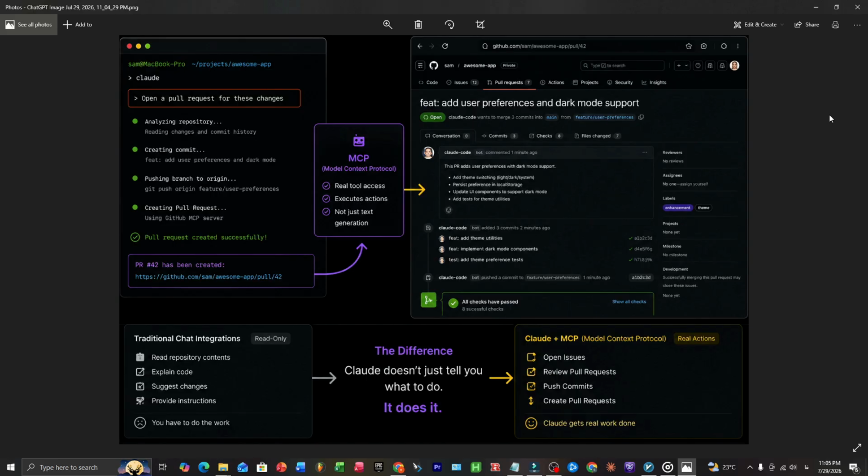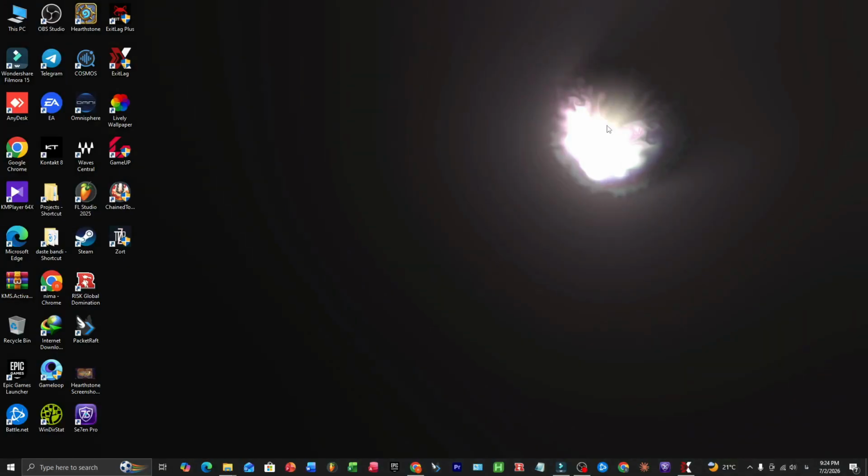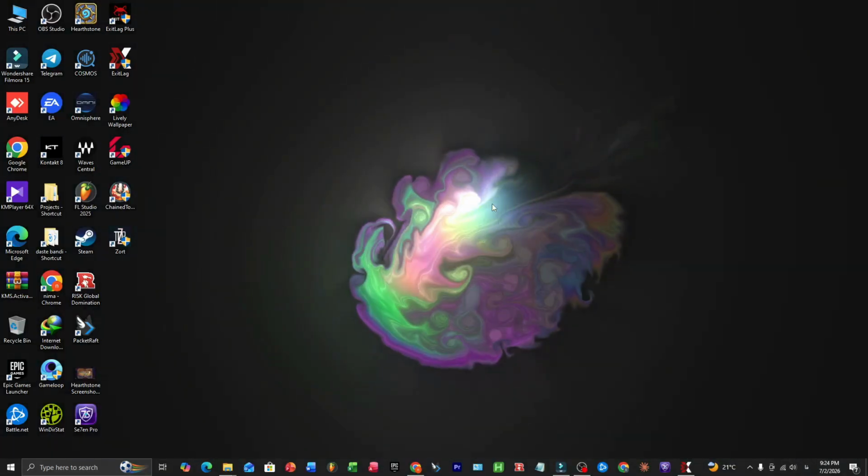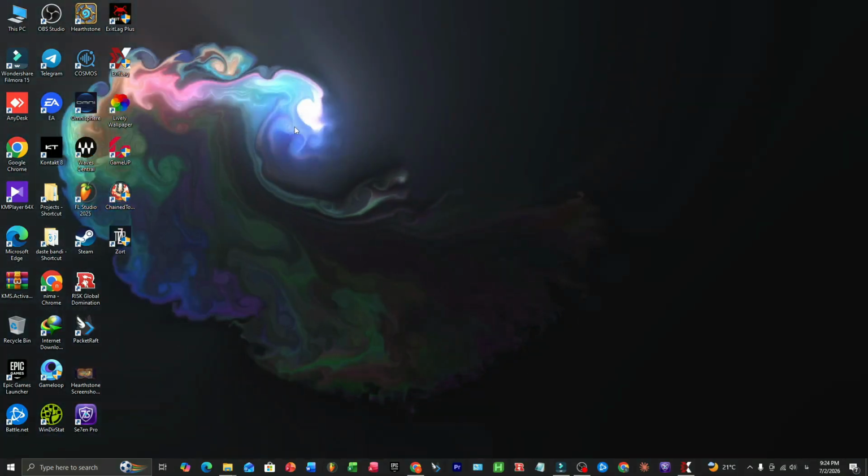The chat-based GitHub connection most people use only reads files. This setup lets Claude take real actions, open issues, review pull requests, push commits, all from a conversation. I only test methods I actually run myself, so every step here came from setting this up on my own machine.